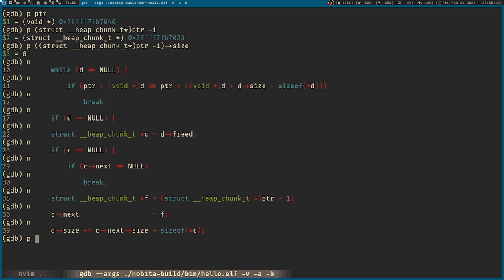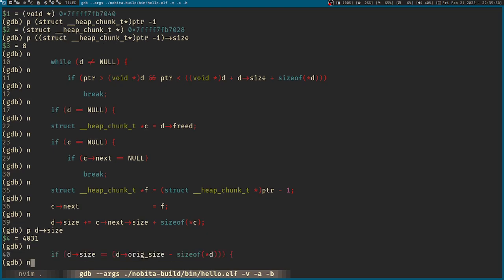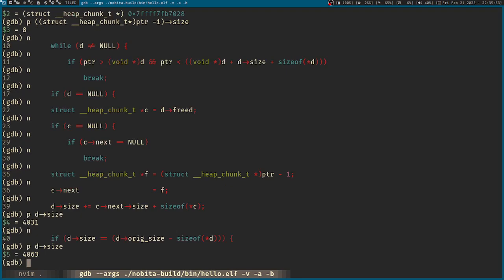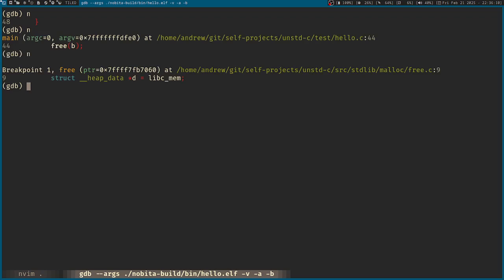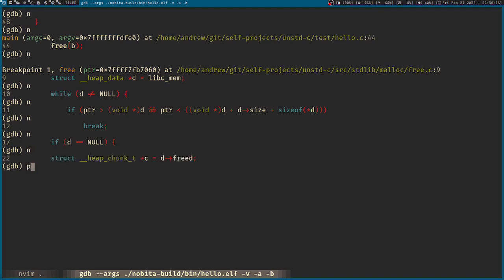So what will be the size of our libc memory now? Oops. It's 4031. And now it's 4063. So that is fine. But what now for when we free letter B? So let's see. Let's print out C. So I guess this is the new one.